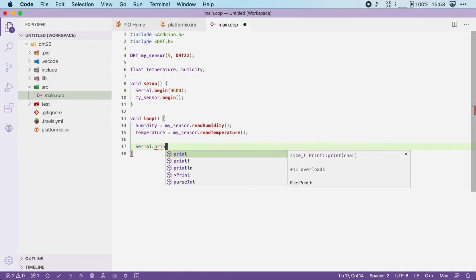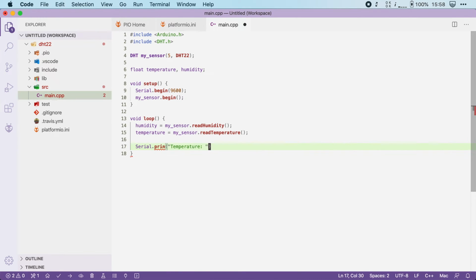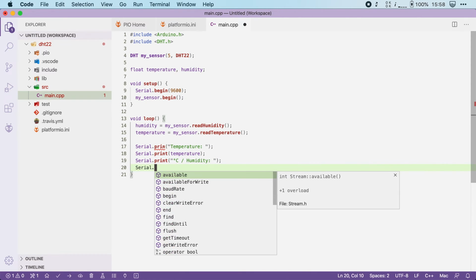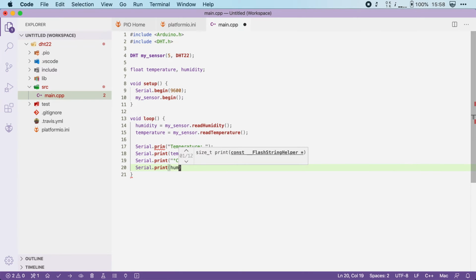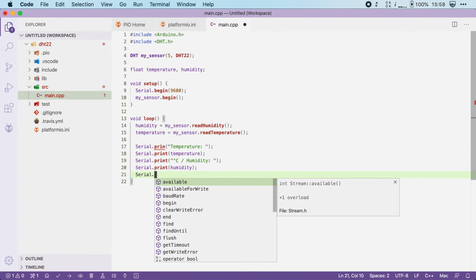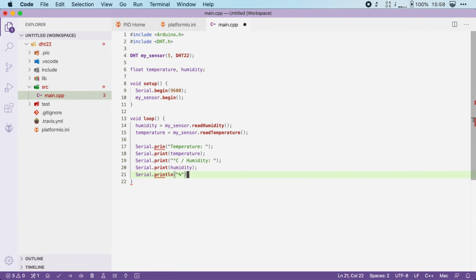Once we have our measurements, we can print them out to the serial. So I'll say Serial.print temperature. Now we're going to print our temperature. I will also print the unit. Then we will print the humidity, and we'll print the unit of that as well. Finally, I will add a delay of 2 seconds at the end of the loop function so that there is some time between the measurements.